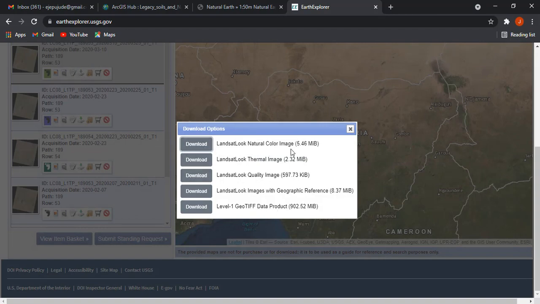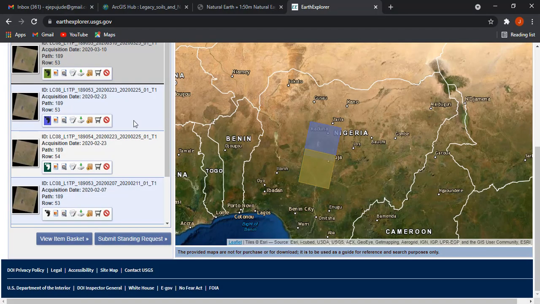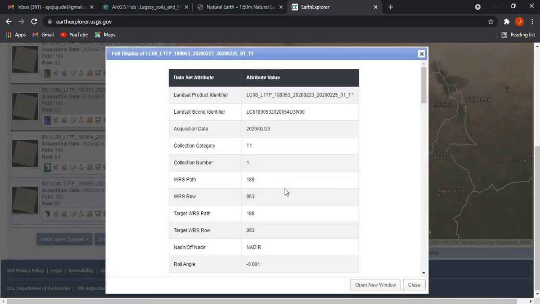So you can just download only the natural look image. This is for visualization purposes. You can have a look at the thermal image. You can look at the quality of the image. But in all sense, all we need to do is to download this data. But before then, we can also check the metadata of this particular data that we have here.